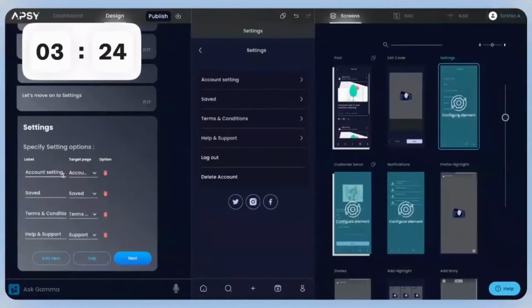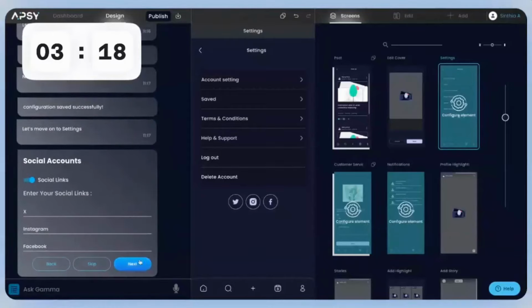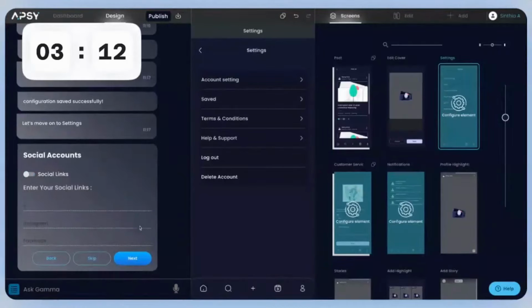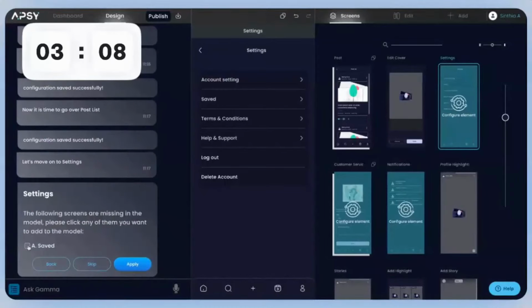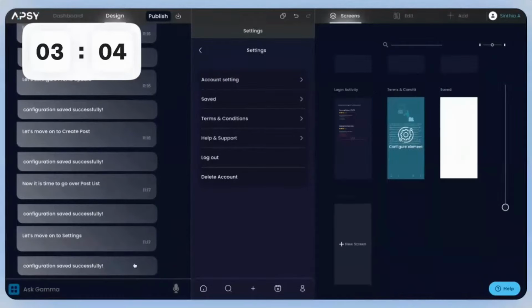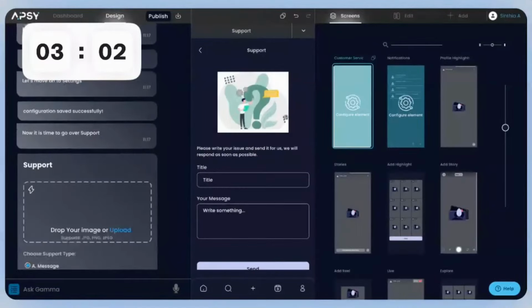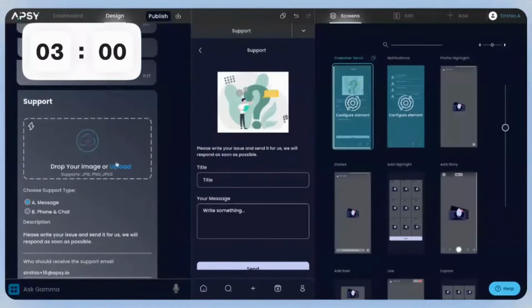Next one is your settings. You have your account saved, terms and condition. You can remove any of this. You can also target these to any other pages. I'm going to keep it. This last one is your social accounts. If you want to add other social accounts, I'm just going to assume that this app is going to do really well and I don't need to introduce any other social within my application because I don't want my users to leave my app and go somewhere else. So I left it that way.